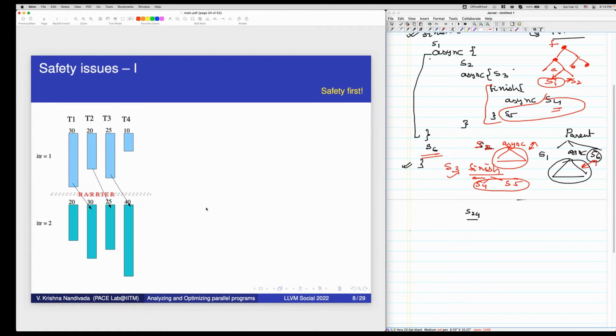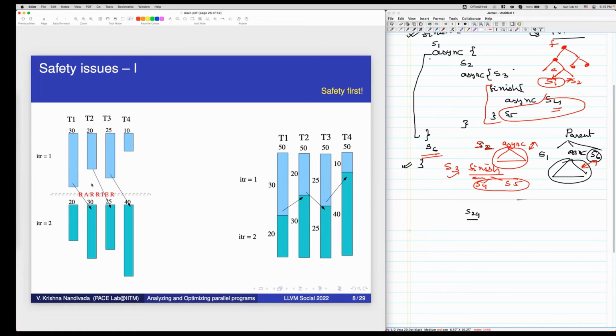Remember, it's not always easy or trivial to remove such a barrier. What if thread 2 depends upon thread 1 and thread 3 depends upon thread 2? In such a case, we have to wait. So safety is important. We have to take care of the dependencies. Because if you don't, it may so happen thread 2 will start executing before thread 1 finishes, and that would be incorrect.